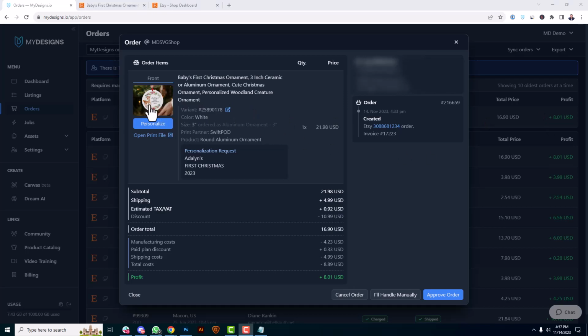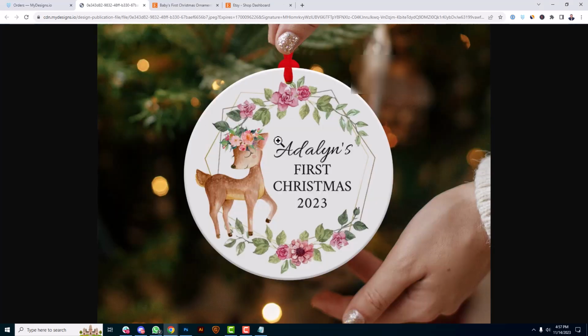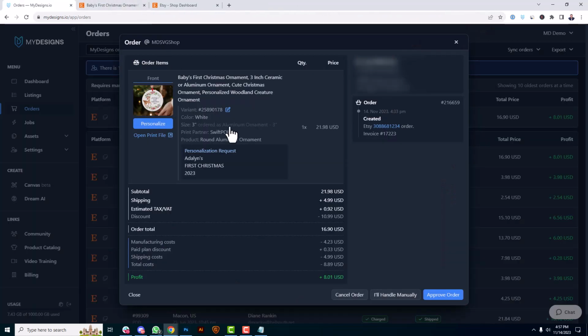All right, so that's updated. So you can see here, now I can just click the mockup and it'll open it up in a much bigger view so that you can see that everything looks good. Now, if you're happy with that, you can go ahead and approve the order. If you still don't like it, you want to make changes, again, you just click personalize and put the data in and then click approve. So in this case, everything looks good. It's exactly as the customer requested.